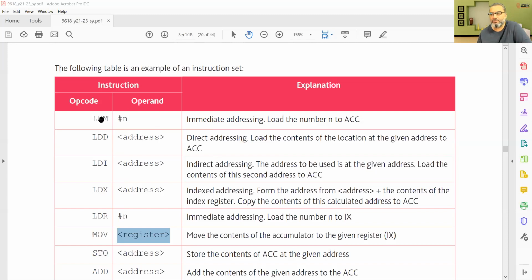All right. So LDM #n. So #n means that it is actually a value. This hash in assembly terms is called immediate, meaning it is no address, it is the value itself. So take this number n and put it in the accumulator.